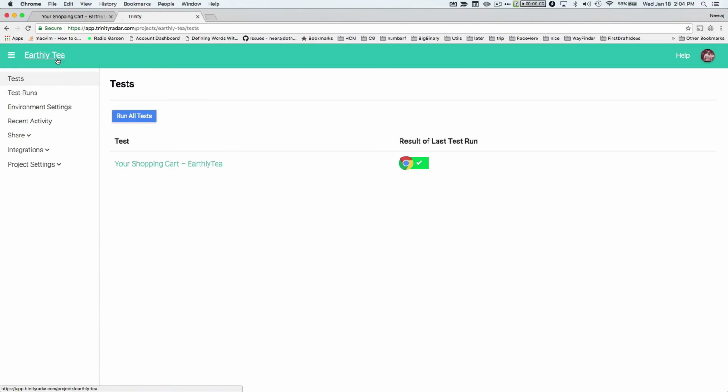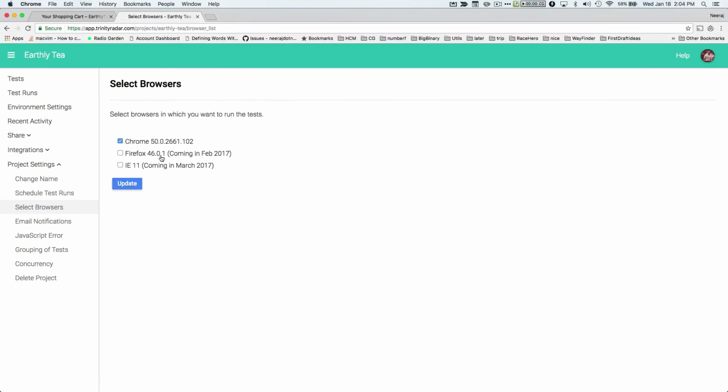If you click on the project and go to project settings, and then you go to select browsers, you can see that Firefox and IE are coming soon. Internally we are using Firefox. It has a few issues, so we are trying to fix them. In a month it should be released, and then IE is also coming shortly after that.